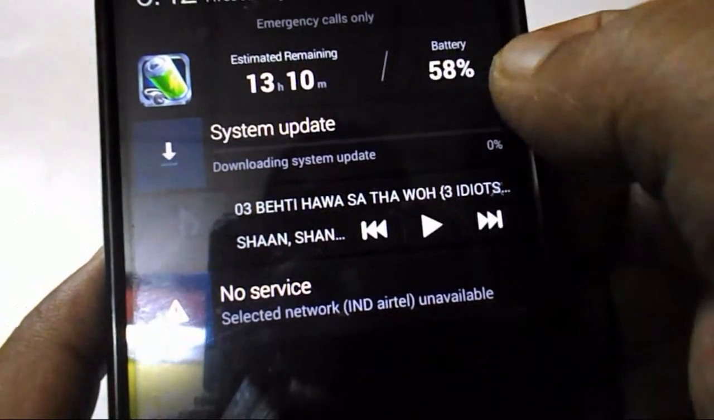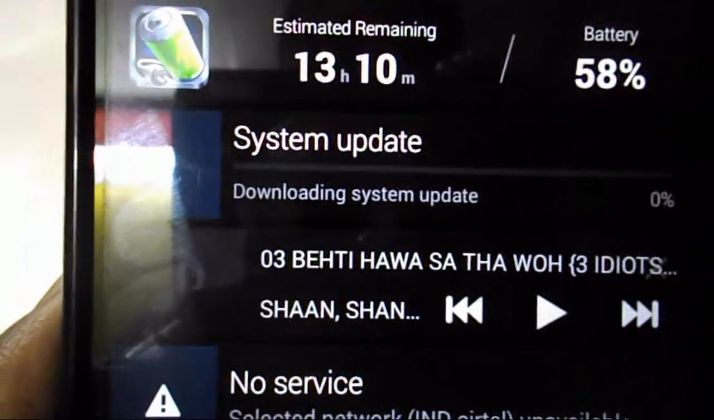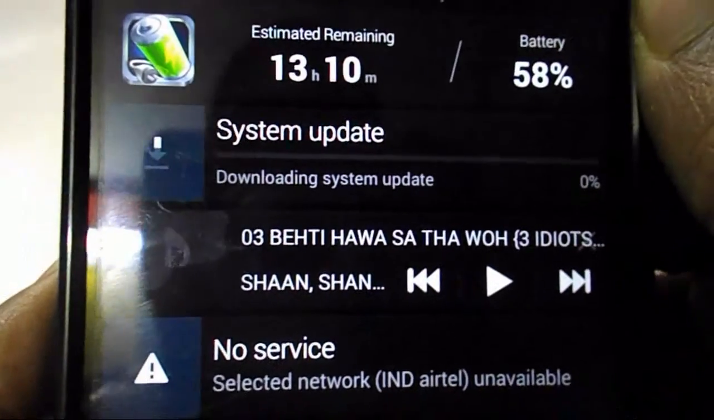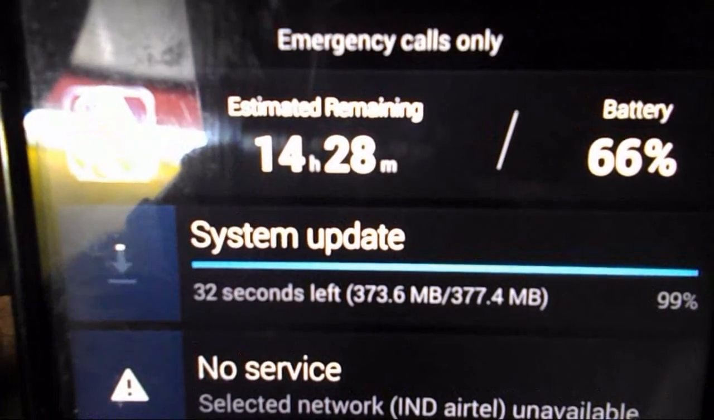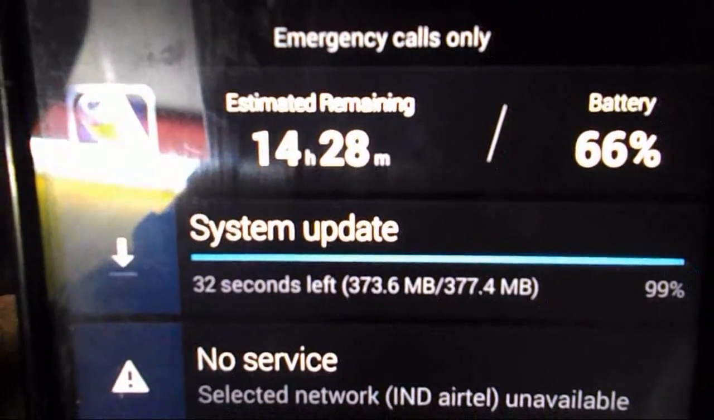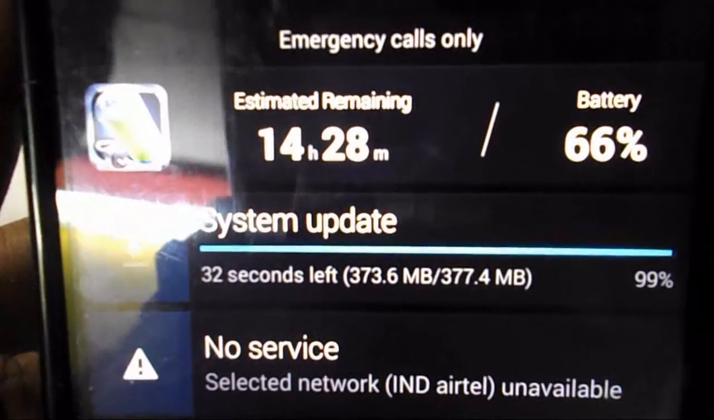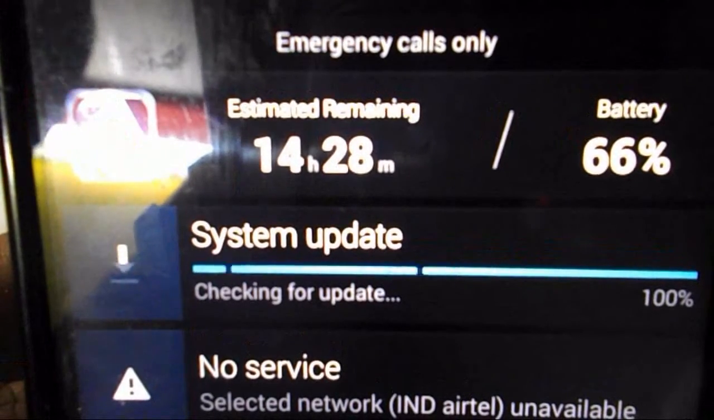Wait for it, it will take some time. Keep relaxed and be patient. The download size is 377 MB. Here you can see my system update is nearly complete, 377.4 MB, it's 99% now. Okay, it's now checking for the update.